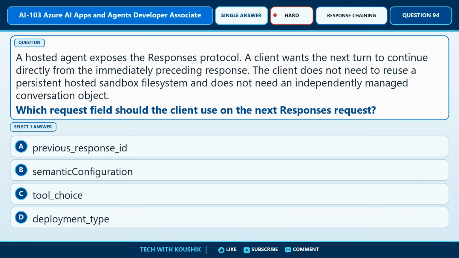Question number 94. Requires careful analysis. Identify the decisive requirement in this scenario. A hosted agent exposes the responses protocol. A client wants the next turn to continue directly from the immediately preceding response. The client does not need to reuse a persistent hosted sandbox file system and does not need an independently managed conversation object. Which request field should the client use on the next response's request?